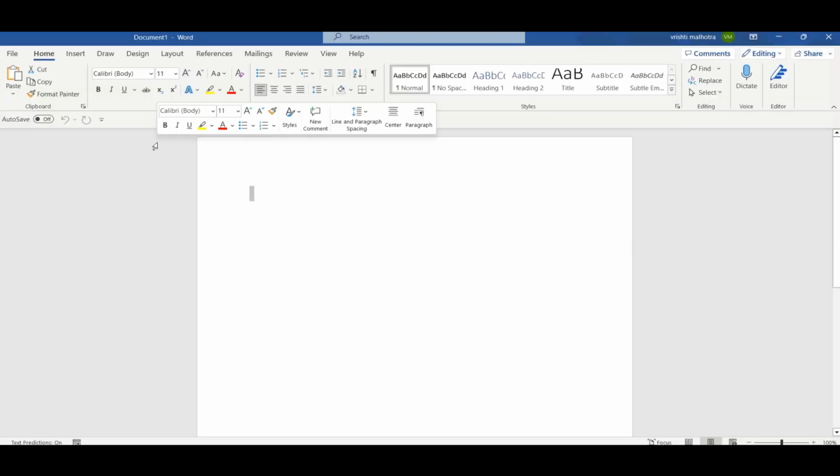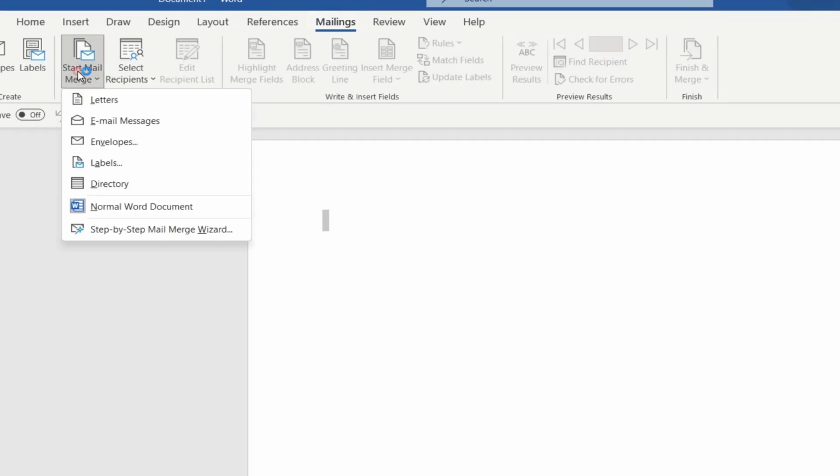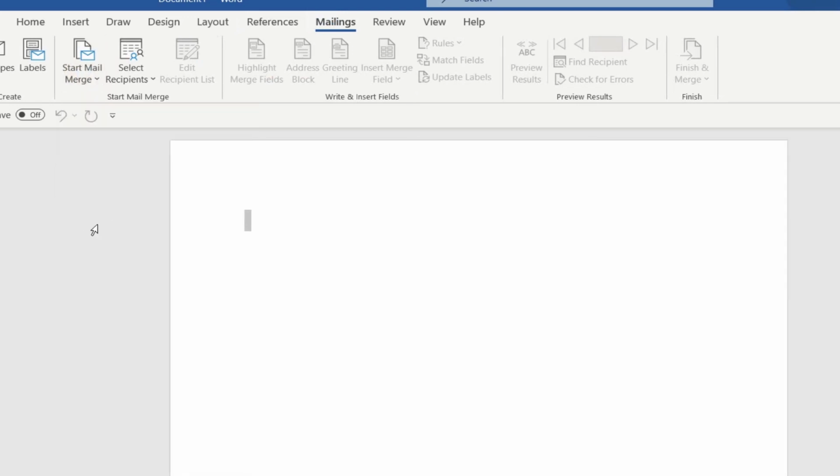Step 1. Open the Word document. Click on Mailings. Start Mail Merge. Click on the step-by-step Mail Merge wizard.